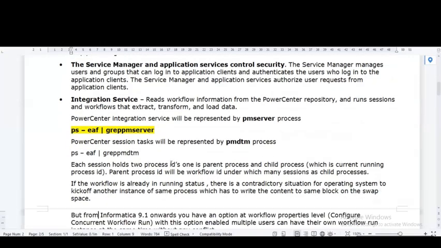Each session holds two process IDs. One is the parent process ID and the other is the child, which is the currently running process ID. The parent process ID is the workflow ID, under which many sessions run as child processes. If the workflow is already in running status, suppose you have already executed that workflow, there is a contradictory situation for the operating system to kick off another instance of the same process, which has to write content to the same block on the swap space.